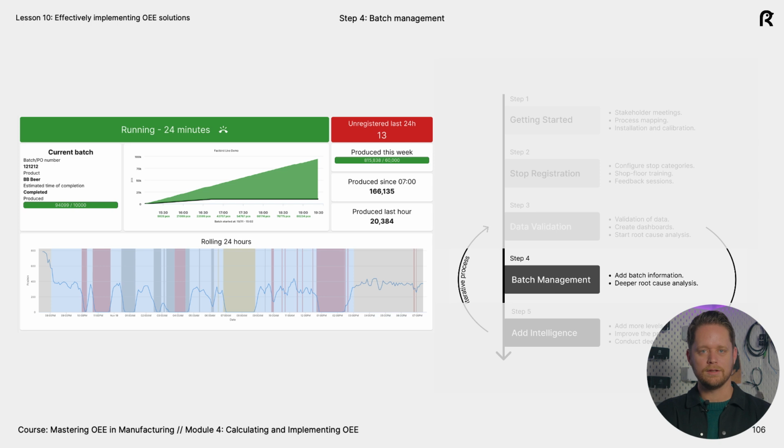Step 4 in this process is batch management. So not every product is the same, and manufacturers nowadays work with hundreds or thousands of SKUs per plant. Managing and analyzing production batches at the SKU or item number level allows for a more detailed OEE analysis. You will get a proper view of your OEE when you are able to distinguish between products that vary in speeds, say 200 pieces per minute versus 300 pieces per minute.